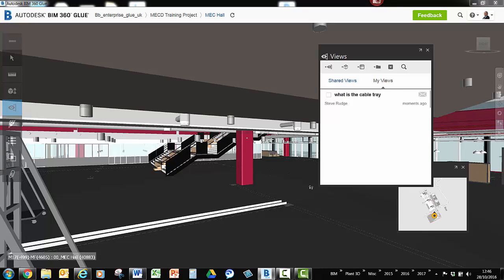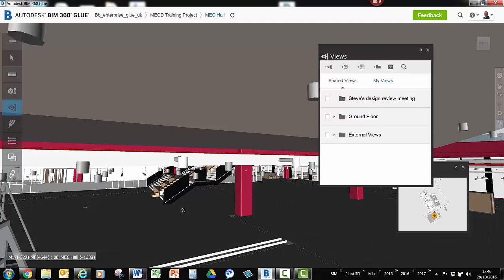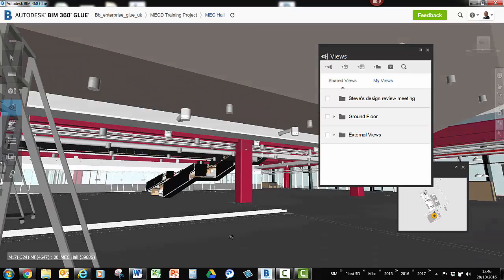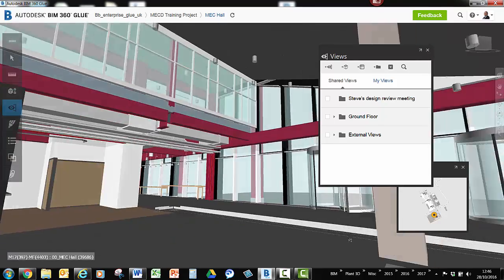Now let's say that we were having a design review meeting, and what you could do then is in your shared views you could actually create a new folder and call it Steve's design review meeting. And what I can do now is start going around and say, okay, we're going to start reviewing just the main reception area, etc. So we can have a look round here.